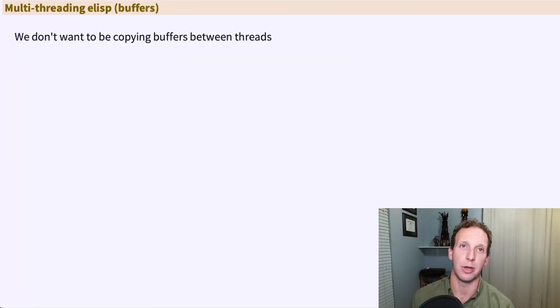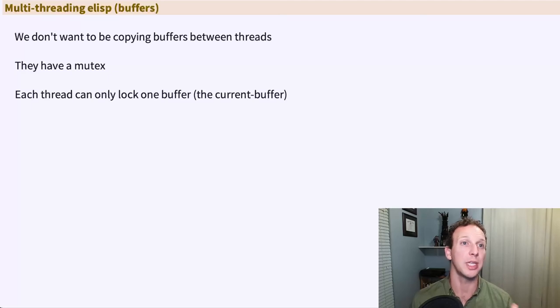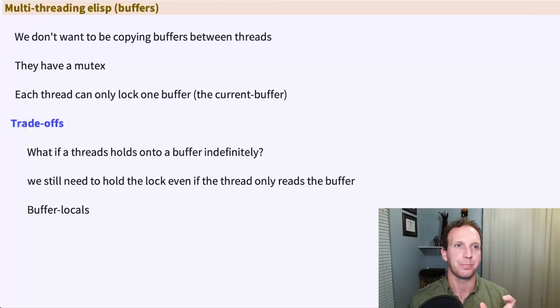What we don't want to be copying around is buffers because they can be really large. So in this case, we have a mutex. Each thread can only have one current buffer that it has an exclusive lock to. This comes with some trade-offs. Big one being that if the user tries to access some buffer, they want to type something, and a background thread is holding onto that buffer, what do we do in that situation? And we still need to hold an exclusive lock even if we're only going to read a buffer. If you have multiple readers, they each still need to take turns because we can't determine if at some point a thread is going to try and mutate the buffer. So it has to be an exclusive lock.